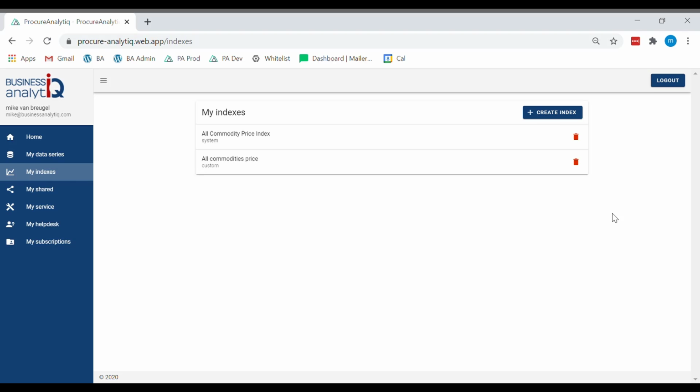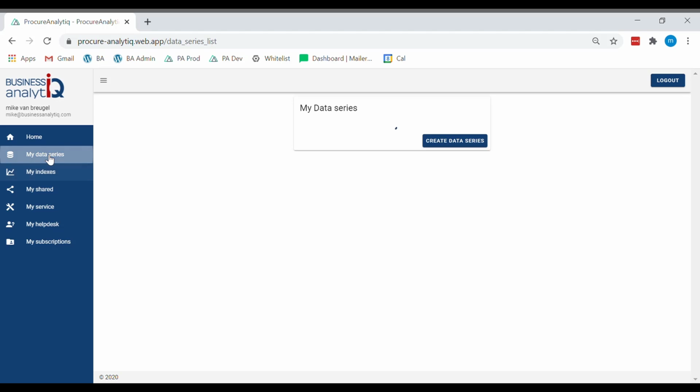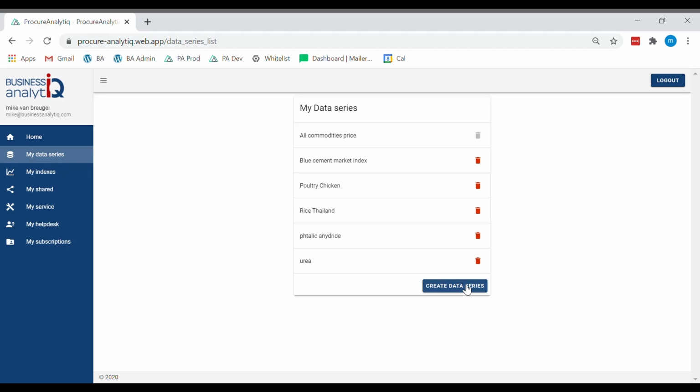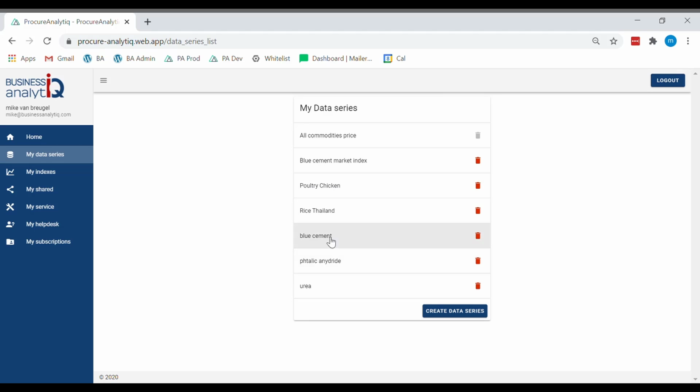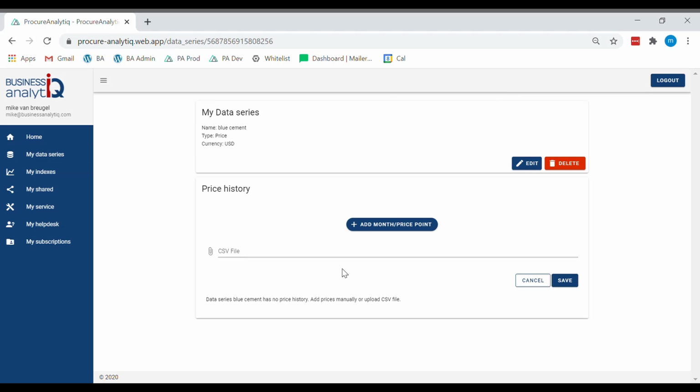So let's first take a look at the loading of a data series. We click on My Data Series and we'll create a new data series, and we'll get to type in the name. In this case we will go for a data series of blue cement pricing. We will click Add, and that creates a blue cement option in My Data Series. We will click on that.